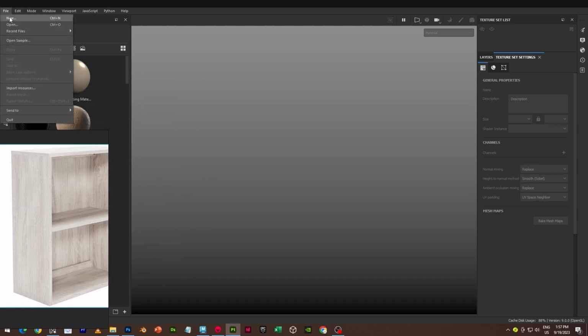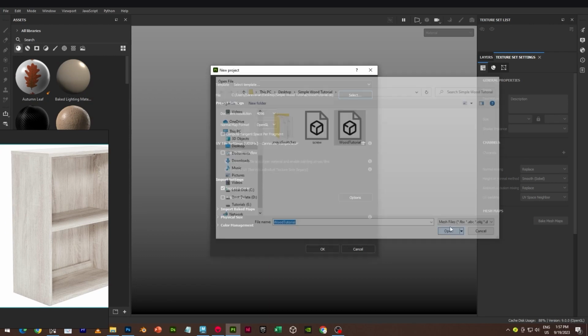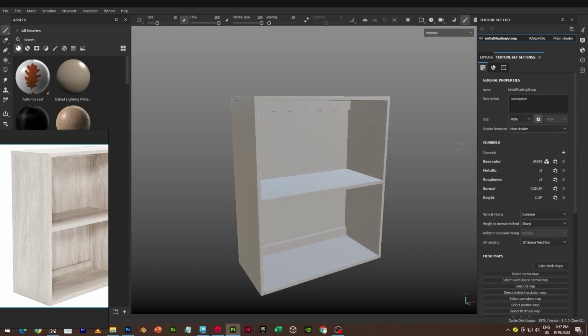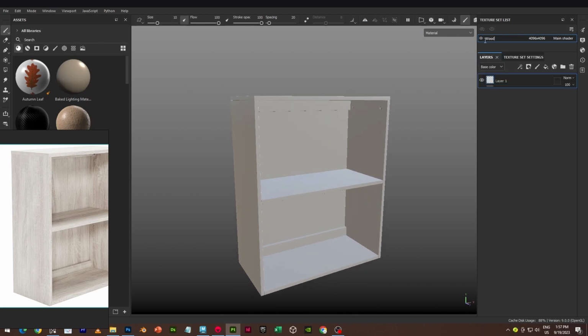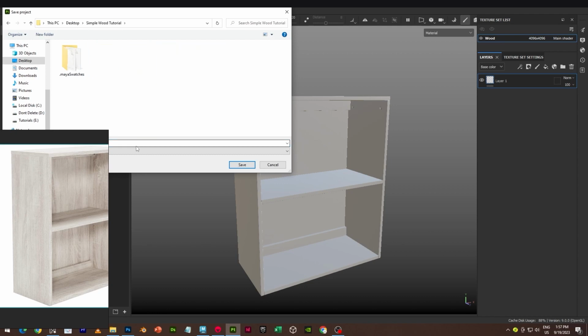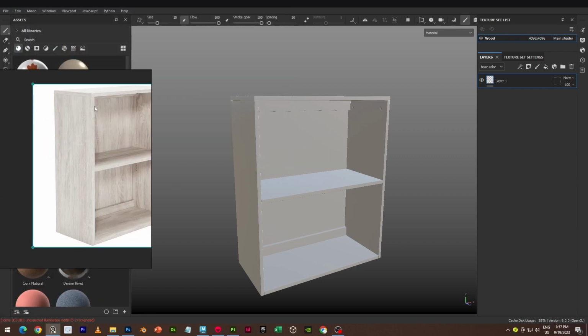For identifying the UV, I just created a new Substance Painter project and imported our new model. Now I'm just creating this for identification purposes only. I have not yet started the texturing process in Substance.